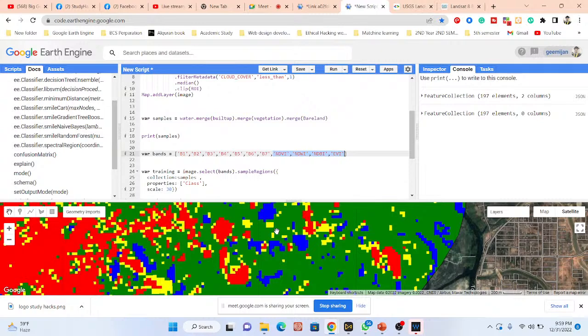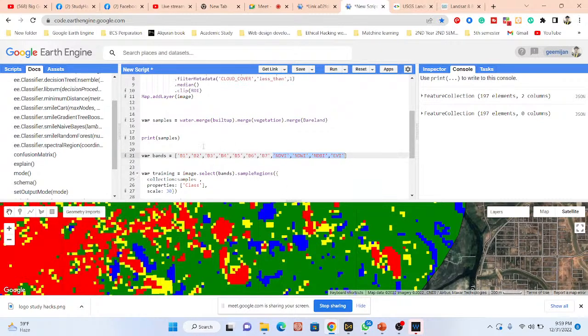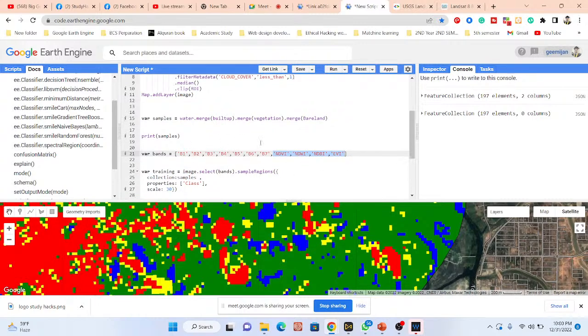When I take the training points, all of the band values are easily captured, so there is less chance of mixing. I will also show you how you can easily add the external bands such as NDVI, NDWI, NDBI and EVI and then make the classification. Then it does not mix, otherwise there is a chance of mixing.